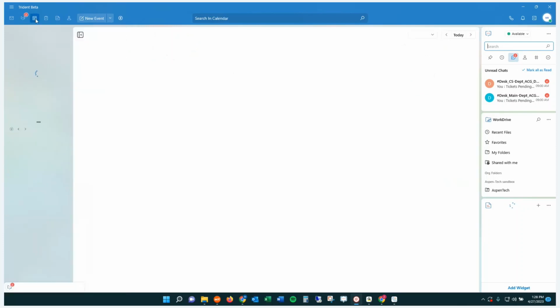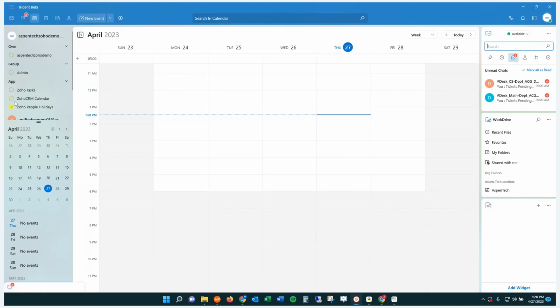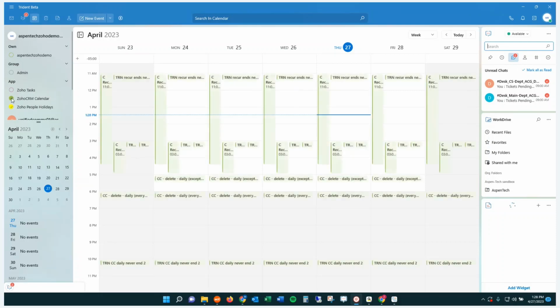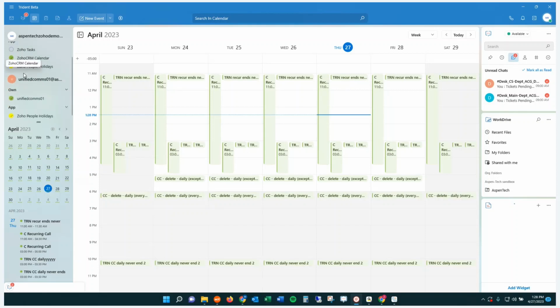And then you've got the calendar here as well. Again, integrating with Zoho, so you can bring in people's holidays from Zoho People. You can bring in your Zoho CRM calendar. This is a little bit cluttered. This is a demo environment where we're doing some testing on some recurring meetings. But you can see how you can bring that in. Even Zoho tasks can come in here as well. And so it's very easy to filter things in and out of this calendar.